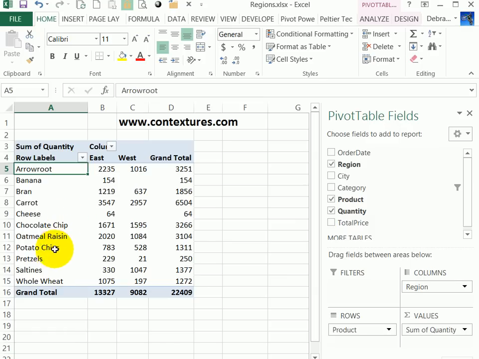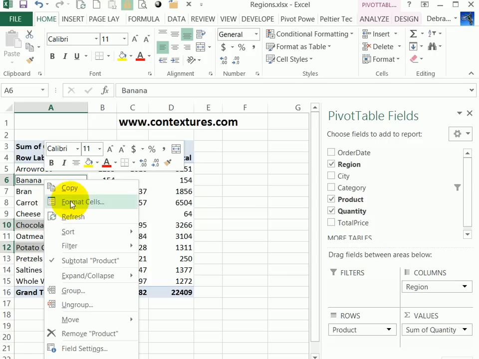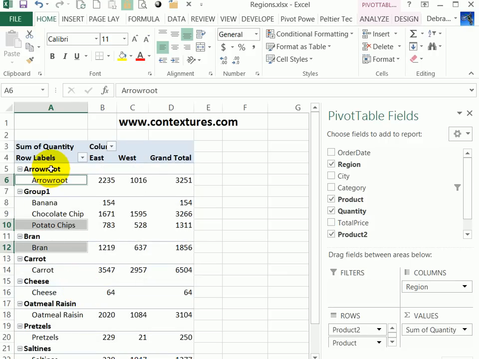So for our first marketing campaign, we're going to focus on a few of our best-selling items. So I'll click on chocolate chip and then press the control key. I'll click on potato chips and banana. Now that I've got more than one item selected, I can use that group shortcut. So I'll right-click on one of the selected items, click group, and it automatically creates a group from banana, chocolate chip, and potato chips. It created another field called product 2. The original field was product. And any item that isn't in this new group has become its own group in that product 2 field.